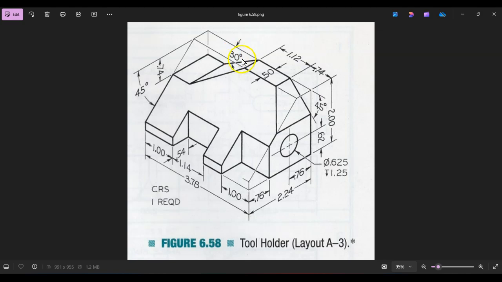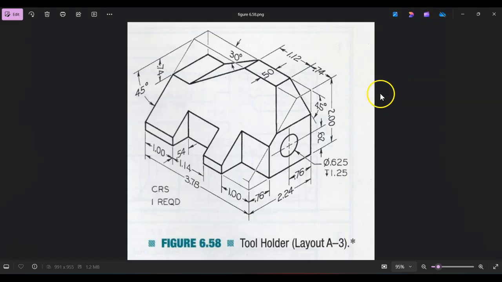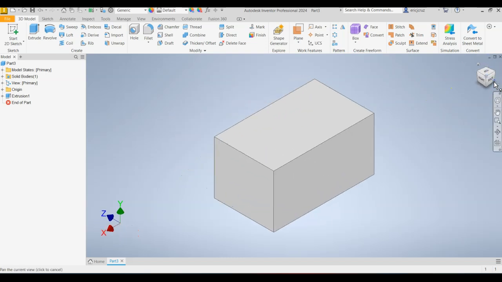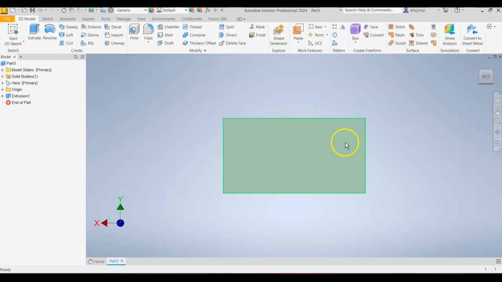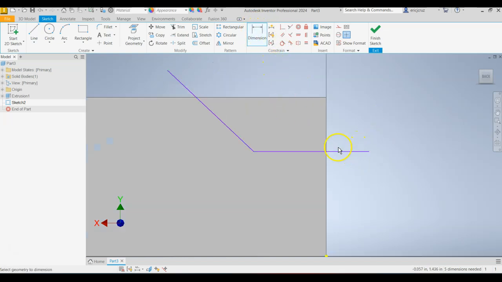And we have a 30 degree angle here, and from the top down, it's 0.74. So I'm going to cut it away from the back side. I'm going to go to the back, and it's going to be on the right here. So right click, new sketch. And go ahead and draw a diagonal line like so. And we want it to hang off of the edges on the top here.